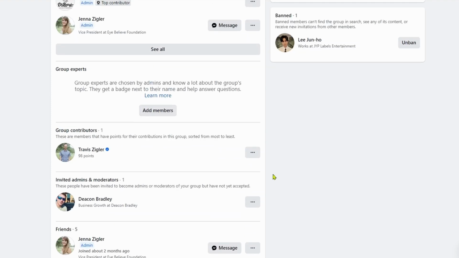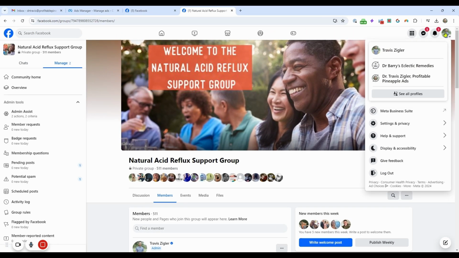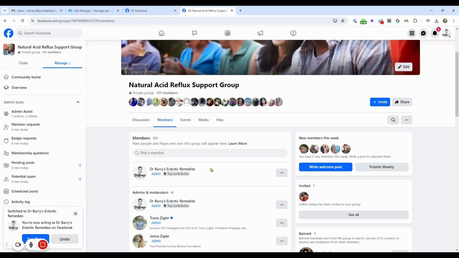You'll do that for your page, so your page will become an admin for this. After you do that, we're then going to go back to become our page. And then it will say you've been invited to become an admin, and just accept it. So now the group and the page are linked together. If you can't figure out how to do that, Facebook has a million videos on this.